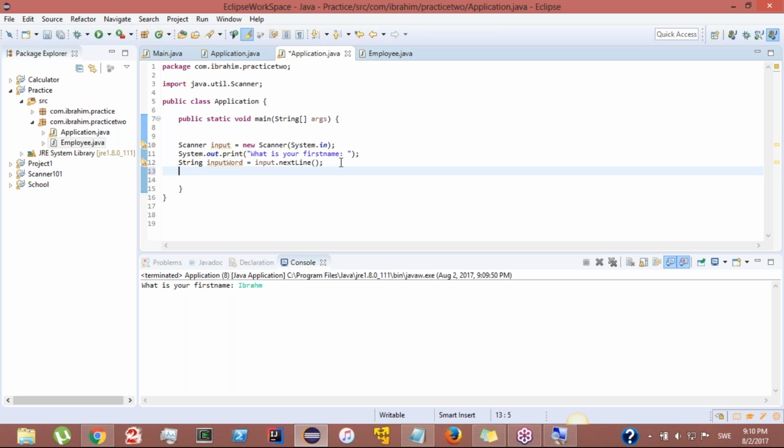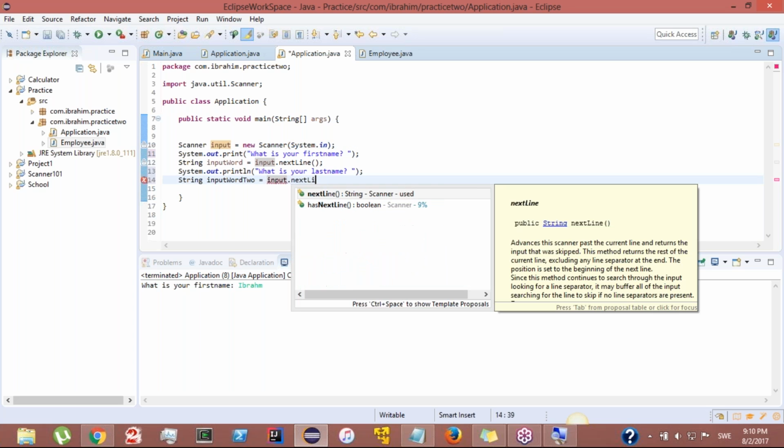Let's add another one, okay? Let's say sys out. And then I want to know the last name, right? What is your last name? And then I have to specify again that I'm going to put in a next line. So this is going to be a string as well. So let's say String inputWord2. I'm going to create a new object basically, and this is going to be equal to input, because input is our Scanner, right? So input.nextLine.